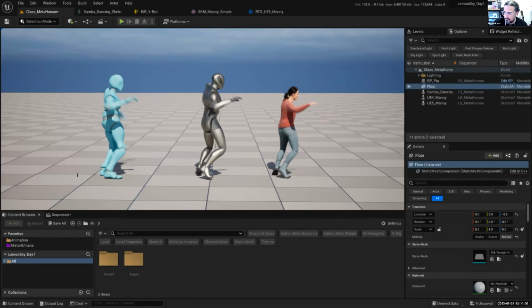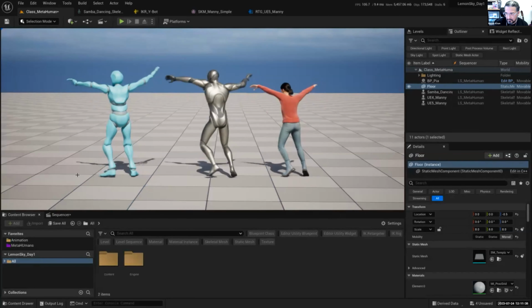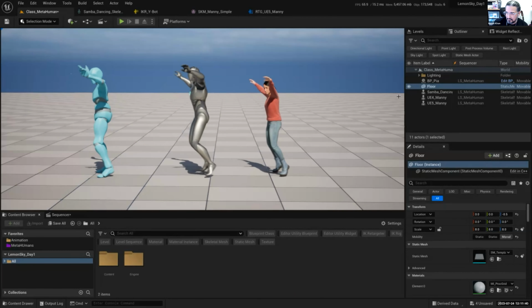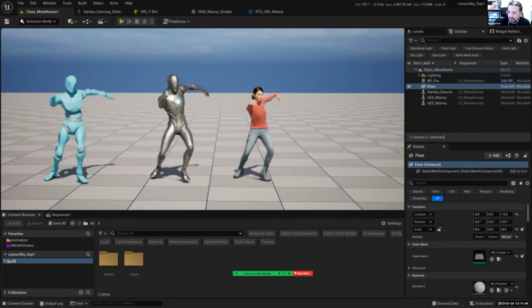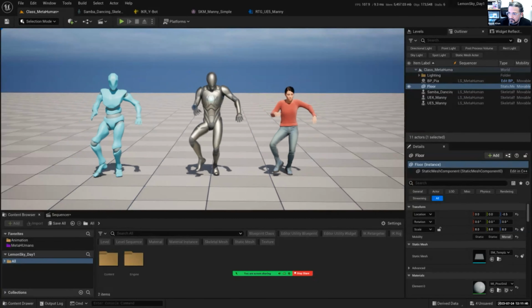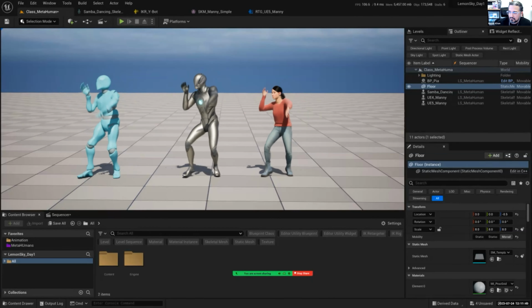Or proportion difference. What about proportion difference? Hang on. Let me see. Let me go back here again. Oh, there's some questions here. Sorry. If both characters' height is not the same, still possible to retarget? Yes. Is it coming from Mixamo?